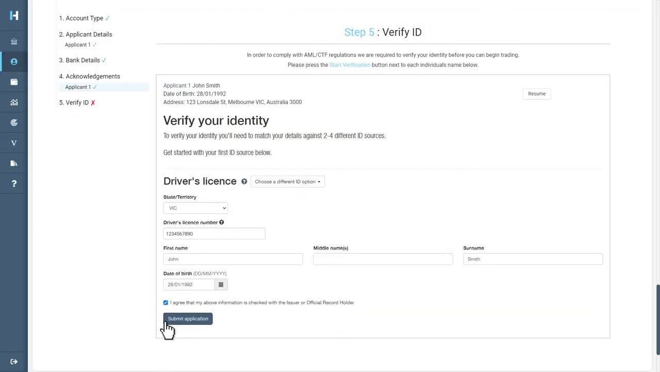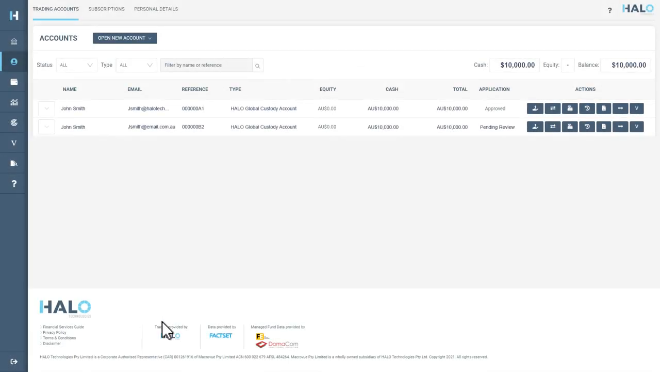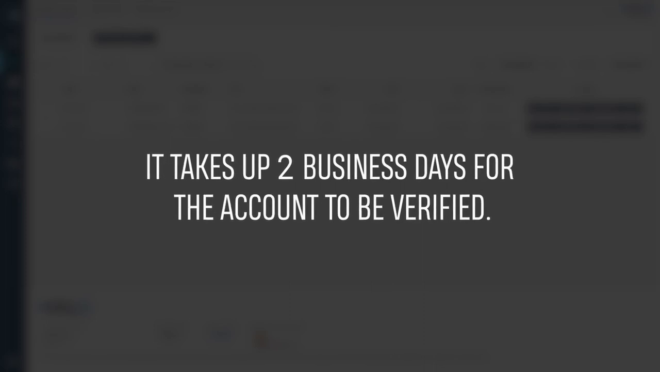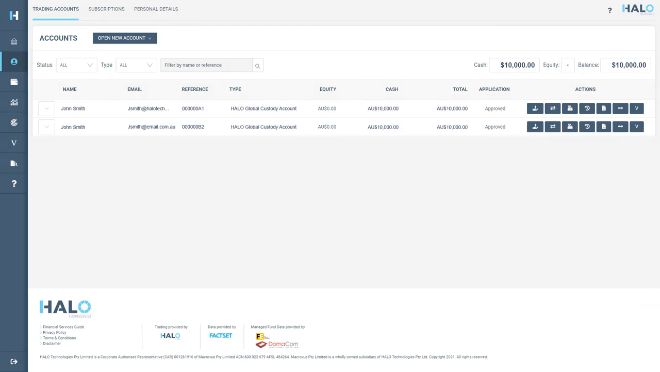Once the verification is completed, click on Submit Application. And the status should now update to stipulate Pending Review. After the account has been submitted, it takes up to 2 business days for the account to be verified. Once the verification is complete, the account status will switch from Submitted to Approved, and the account is ready for trading. You will also receive an email confirming that your account has been successfully submitted and again once it has been approved.